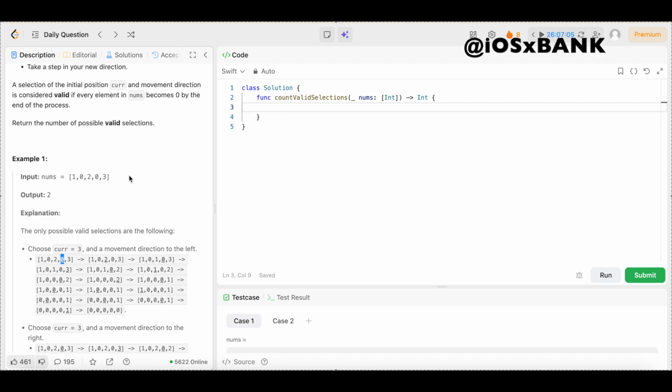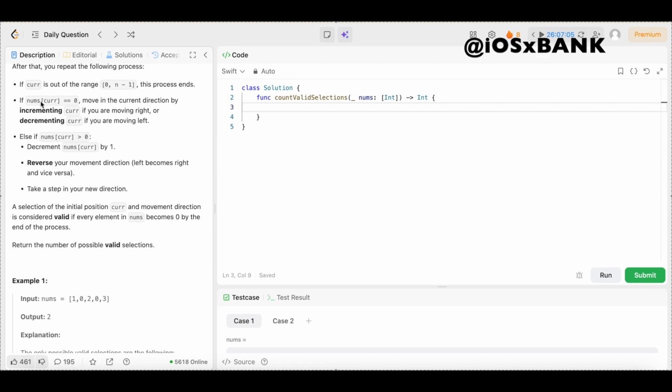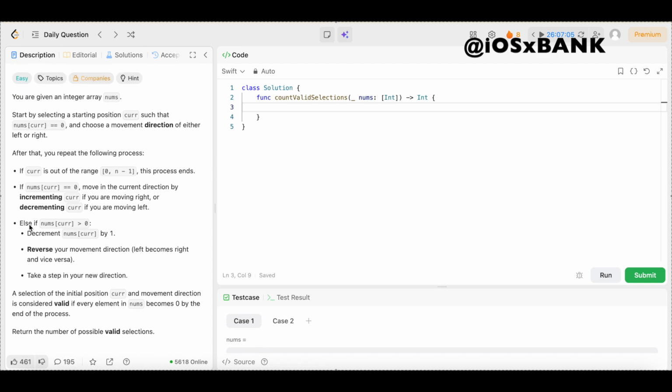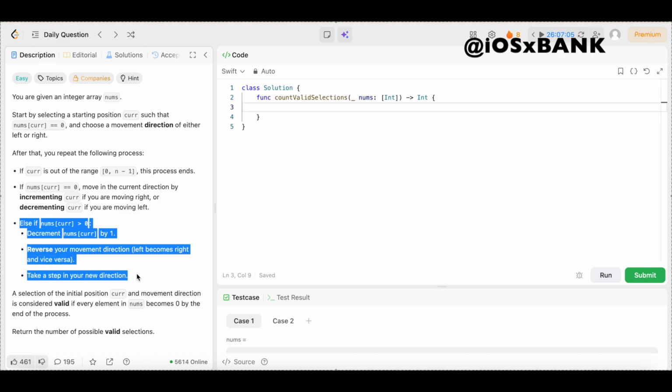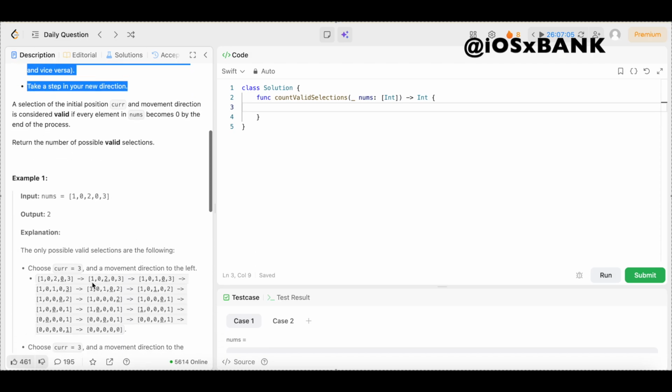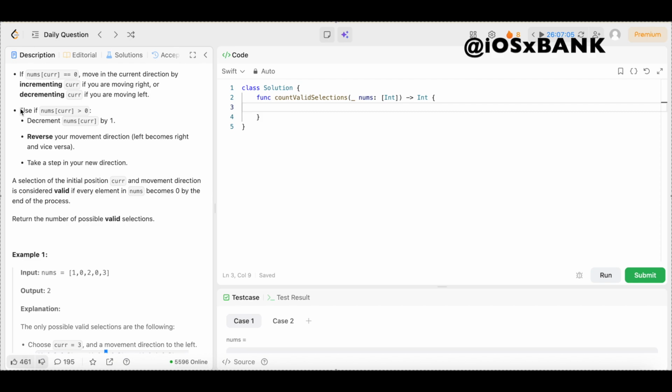So we move to the left. It says right here, if nums[cur] is greater than 0, we're going to decrement it by 1, reverse the movement direction, and take a step in the new direction. So right now we're at 0. We're moving to the left. Once we go to the left, let's look at this. Now we're at 2, right? Once we're at 2, nums[cur] is now greater than 0. So we need to decrement that 2 by 1, reverse our movement back to the right, and take a step in that direction.